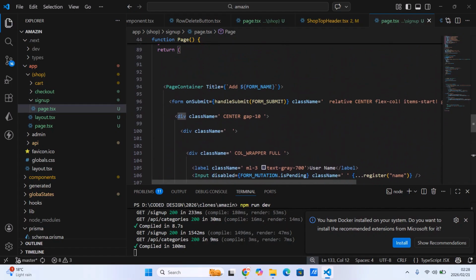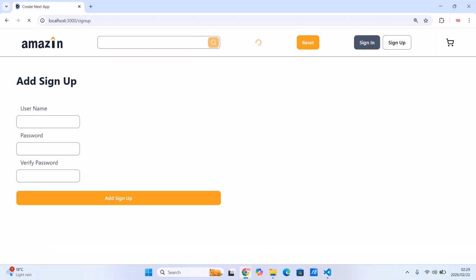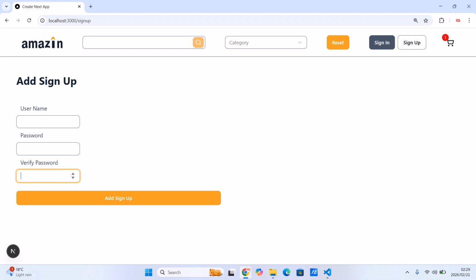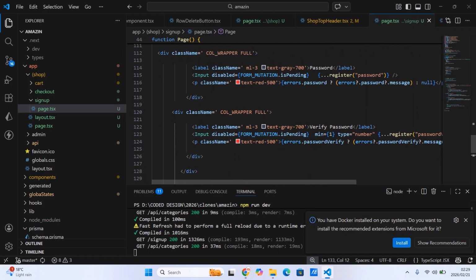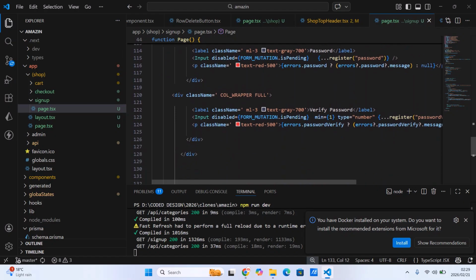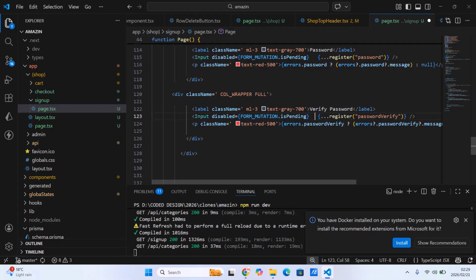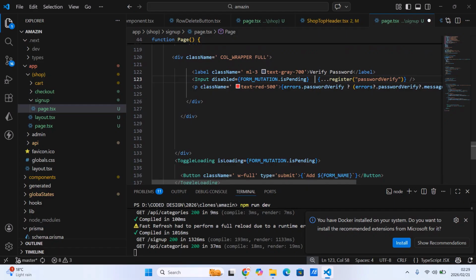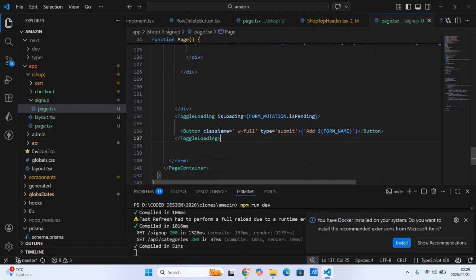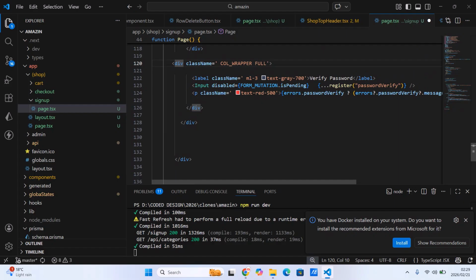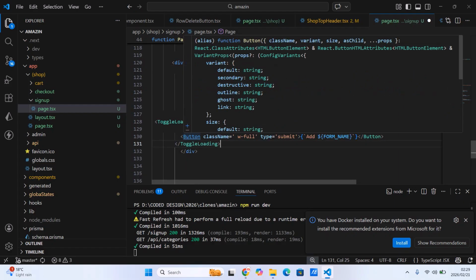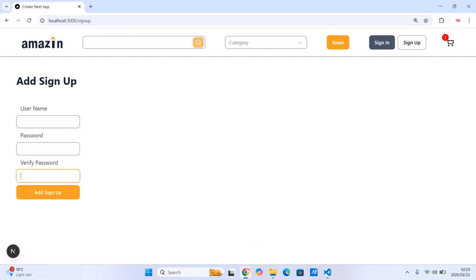And then let's see how this looks like. As you can see, we've got the name, we've got the password, and we've got verify. It looks like verify is still a number. Let's go back there and check password and verify. It's got a minimum type and type of number. Let's remove this. I'm happy with that. And then let's take this toggle to somewhere here, inside here. Let's save and see. As you can see, happy with this.